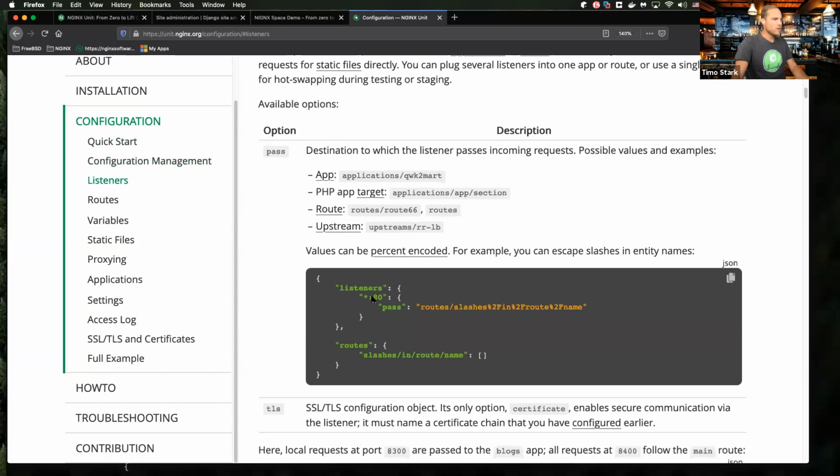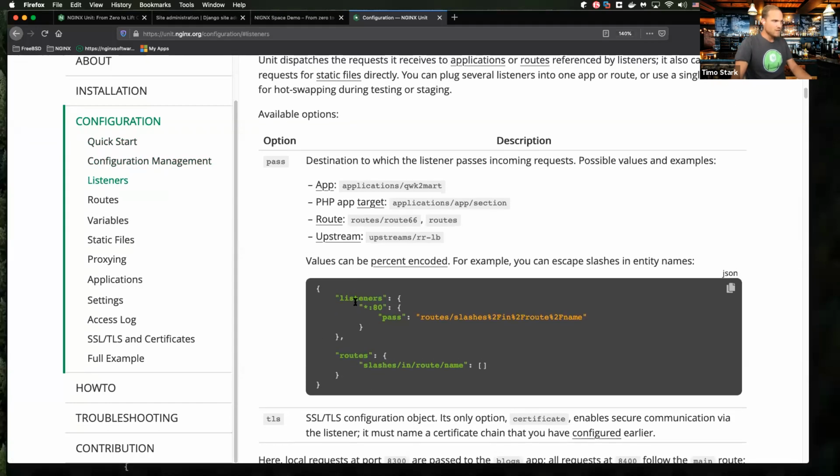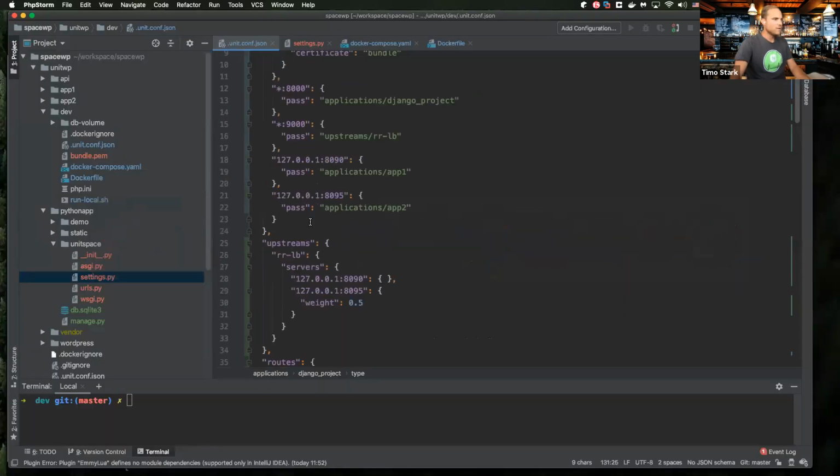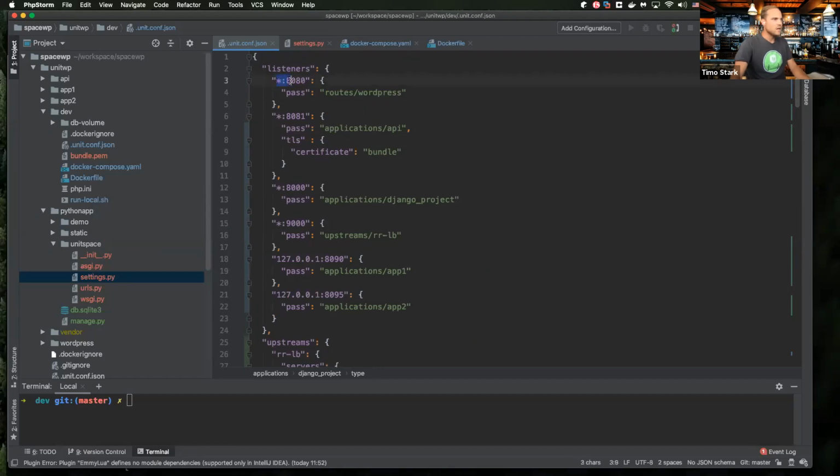So let's start with the listener. To be able to connect to your application or to your website, whatever, you need to open a TCP port to be able to connect to. That's why we start here with a listener. In our scenario for our demos, we have a listener on port 8080, 8081, 8000, 9000, 8090, and 8095. So this is the very first thing that we need, a listener, and this will expose a port to the outside world able to connect to.